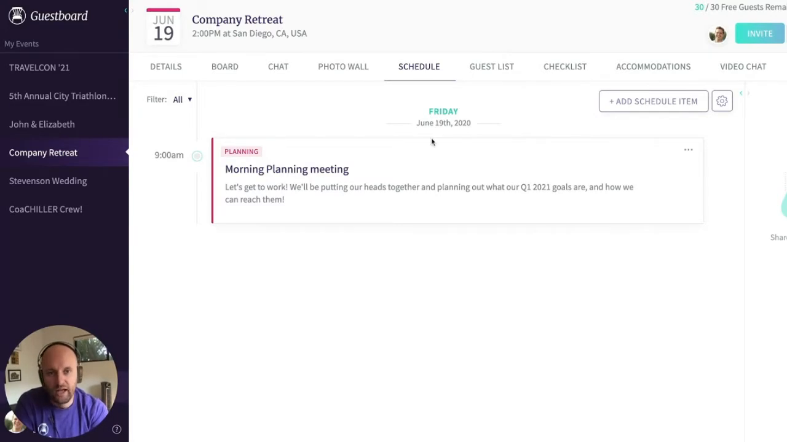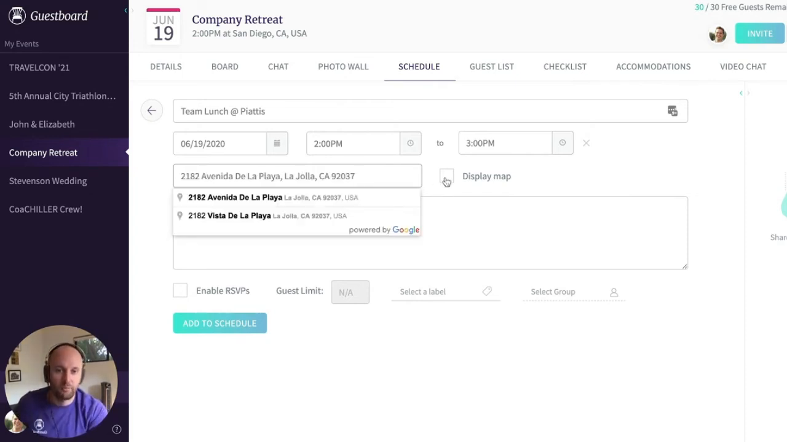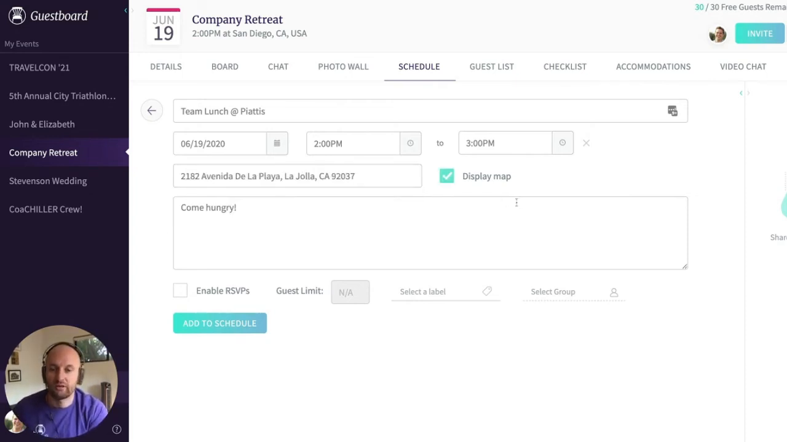You can see I already have one agenda item loaded in this company retreat event, but I have more items to add. So I want to go up here to add schedule item, and let's say I want to plan a team lunch. So we'll say that it's from 2 p.m. to 3 p.m. and I have a location in mind, and I'd like to display a map so that everybody knows how to get there in case people are coming separately. And I'll include a short description that says, "Come hungry."